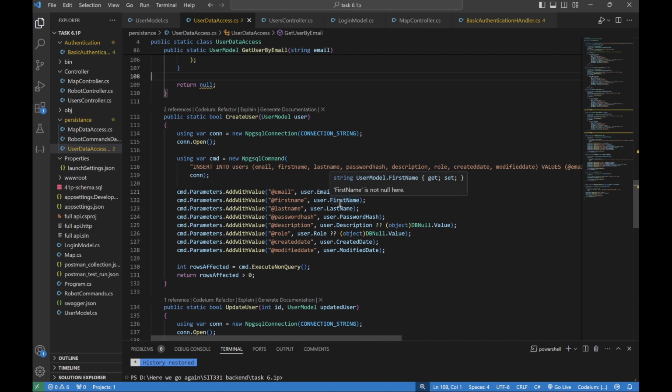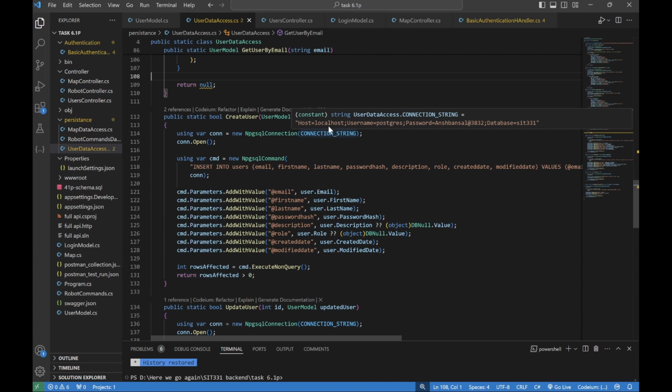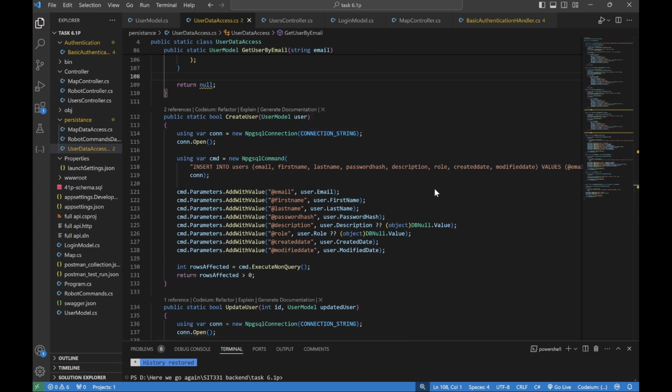Next, we have createUser. This method creates a new user in the database. public static bool createUser(UserModel user). This line defines a public static method named createUser that takes a UserModel object as input and returns a bool indicating success or failure.